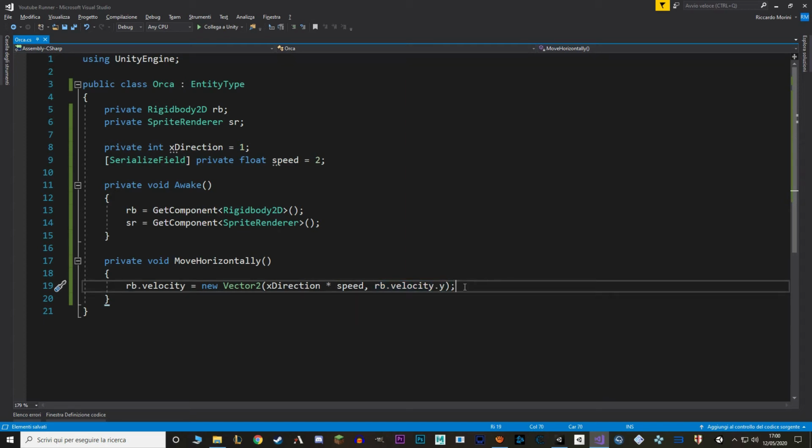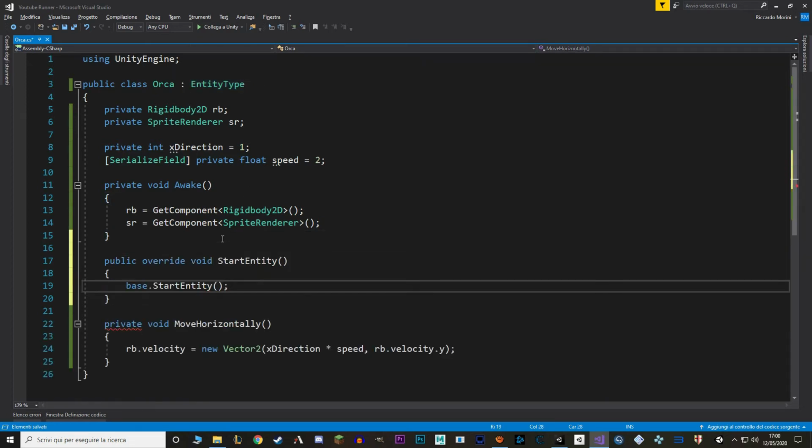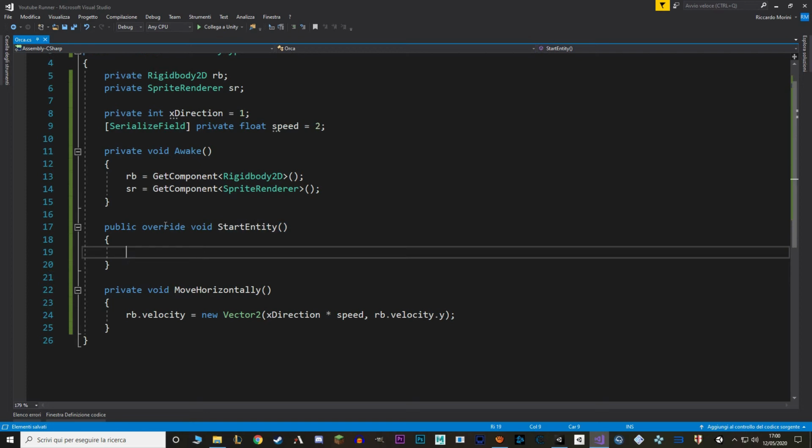Now to actually call this function, we could just use the awake method, but because of how we are going to implement things later on, I can't really explain why now, let's use the StartEntity function. If you remember, StartEntity is a function on the parent class, so on EntityType, that is invoked when the entity is spawned. So let's call this StartEntity function. And remember to use the public and override keywords to call it, and in here we just call MoveHorizontally.